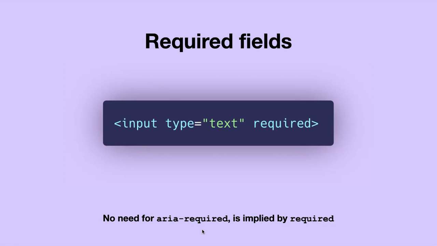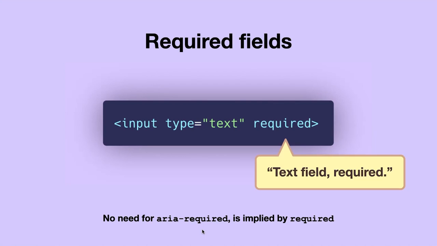This is a simple attribute, required, which indicates that a field is, surprisingly, required. And by doing so, you do 2 things. You get the browser to make sure they fill it in, and it'll tell them if they don't. But you also tell accessible technology that the field is required. So when this is read out by, say, a screen reader, the screen reader will understand that that is a required field, and it will tell the user for you.